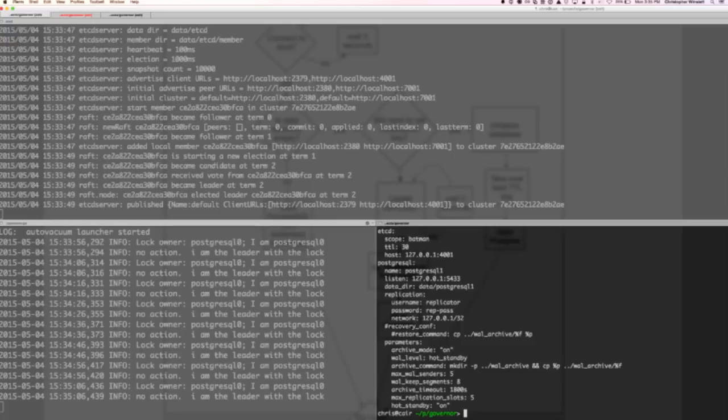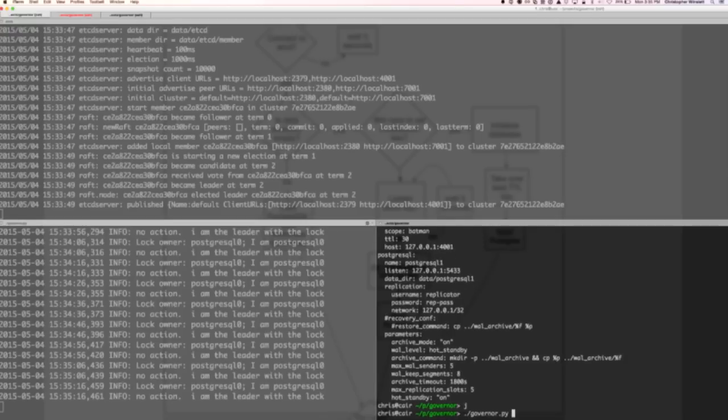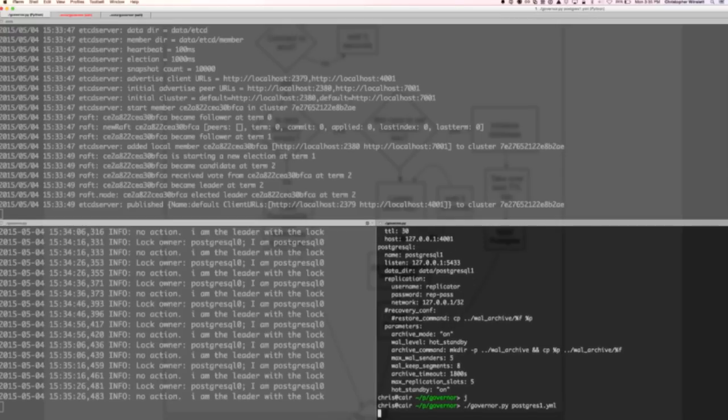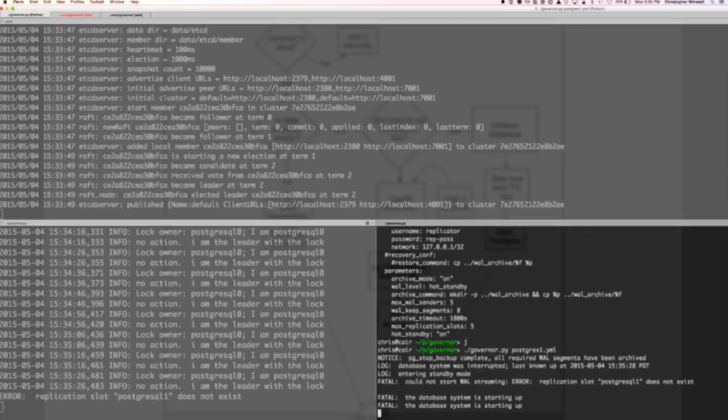It says hot standby, which allows us to query secondaries, archive mode on, which is required for streaming replication, some of that stuff. So what this does is it just gives us some information, or it allows us to configure Postgres. So let's do governor, Postgres 1. So that is our new Postgres that is running.